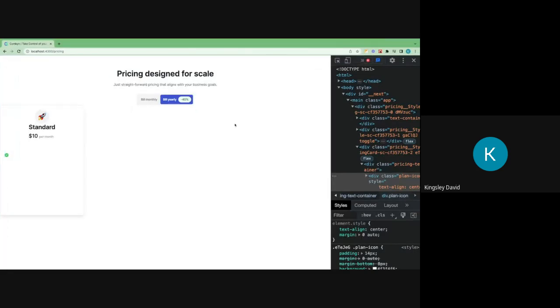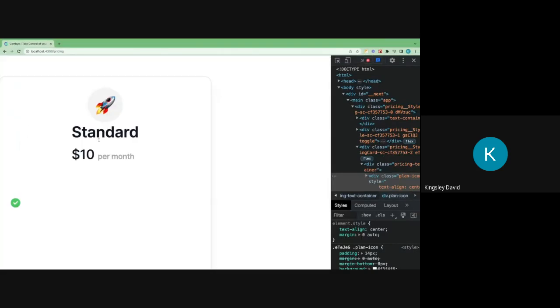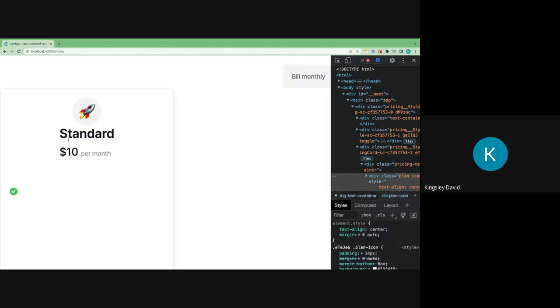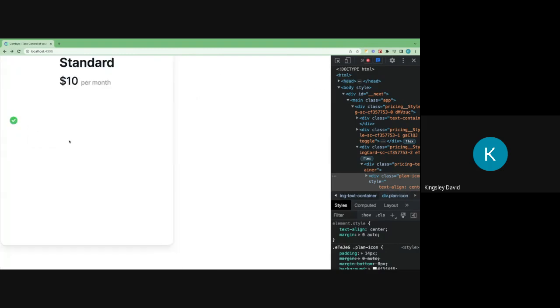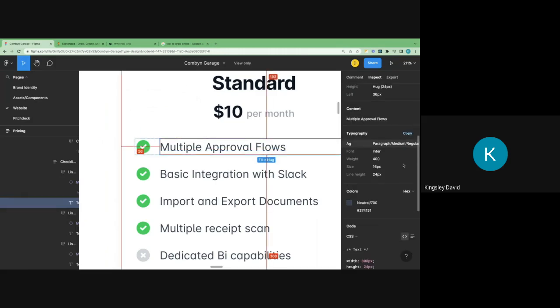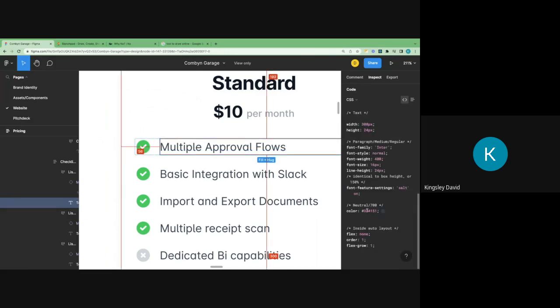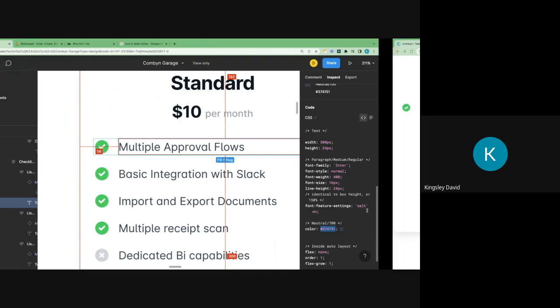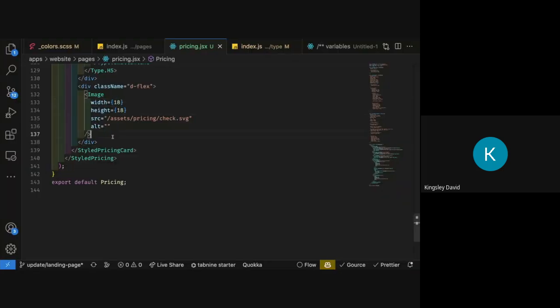Oh, I was trying to hide the reel and I went to zoom out. Okay. Okay, so we are getting there, right? This text is paragraph regular. That's 16. Okay. Color is this. All right. So let me just get that out of the way.